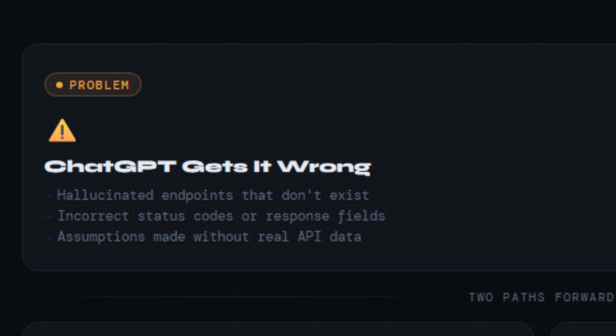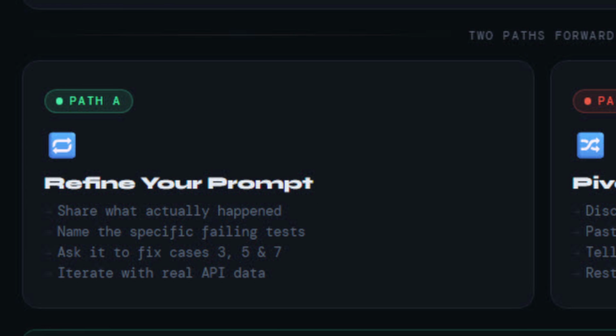Sometimes ChatGPT will generate test cases that don't match the actual API. Maybe it hallucinates an endpoint that doesn't exist, or it predicts the status code incorrectly. So what do you do? This is where you come in. Go back to ChatGPT and say, I tested your test case for endpoint X and it returned a different status code. Here's what actually happened. Can you fix test case 3, 5, and 7 based on this feedback? ChatGPT is good at iterating once you give it real data.